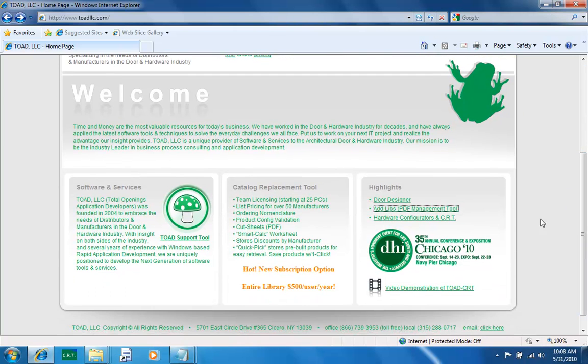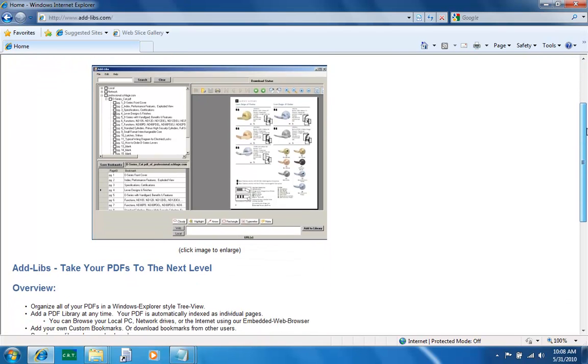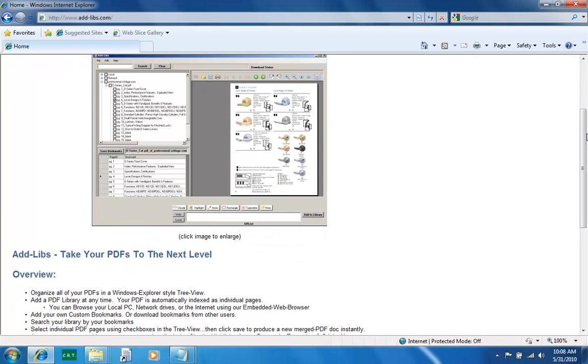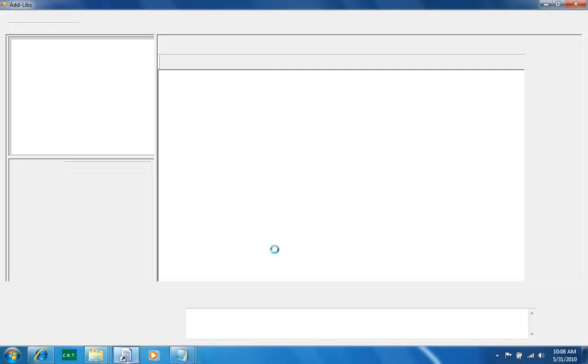Today I want to demonstrate for you our Add-Libs PDF management tool. I'm going to click on that link. You'll see that Add-Libs has its own website at add-libs.com. This is a PDF management tool that allows you to gather and organize your PDFs, and we slice every page individually to make it easy to just pick and pull those pages for a presentation that you want to make at any time. So I'm going to minimize that and launch the program.